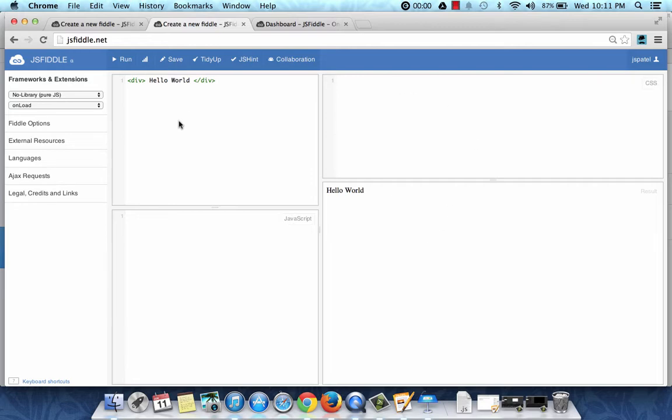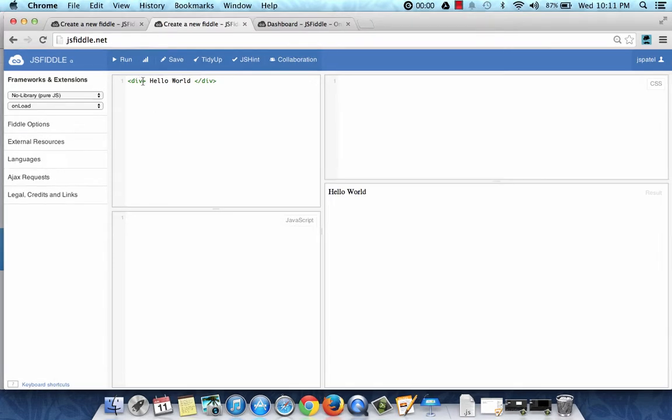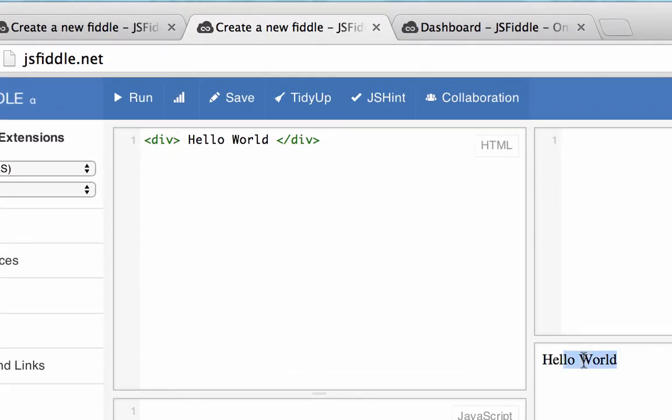Okay, now we're gonna add some style to it. We're gonna make this hello world color red. How do we do that? For that, we're gonna write style equal to, double quote, open and close, and in between here you're gonna write color colon red, and then semicolon.